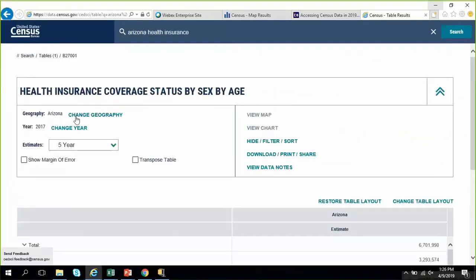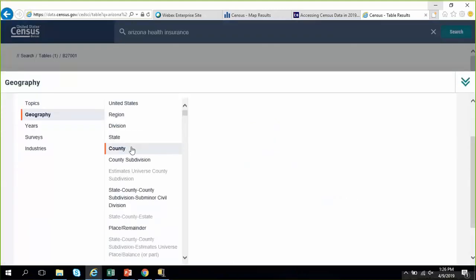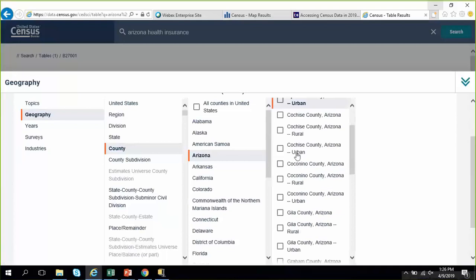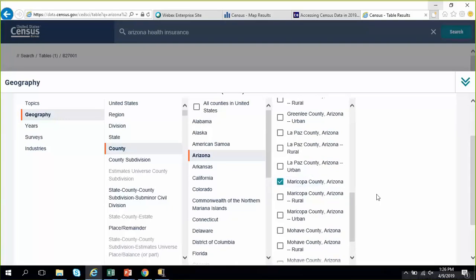Minimizing out of those things, there are also a lot of things on the left-hand side of your table controls that you can do. One is the ability to add and remove a geography. So once you click Change Geography, you can click on one of the options here on the left, something like County, and then drill down into a particular state, such as Arizona. And I'm going to choose the largest county by population in Arizona, Maricopa County. You can either click that checkbox or the word or phrase, and you'll see that your selection's been made.